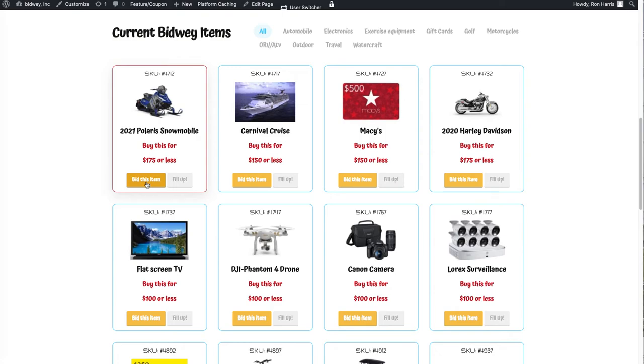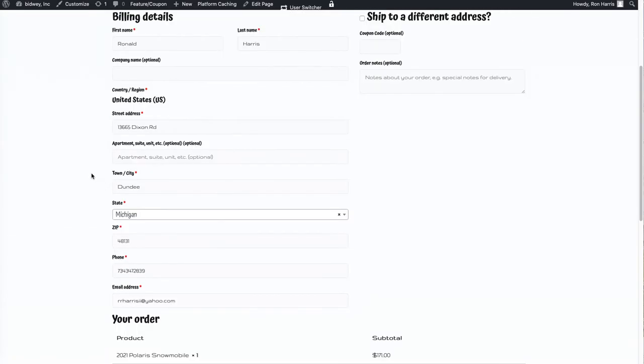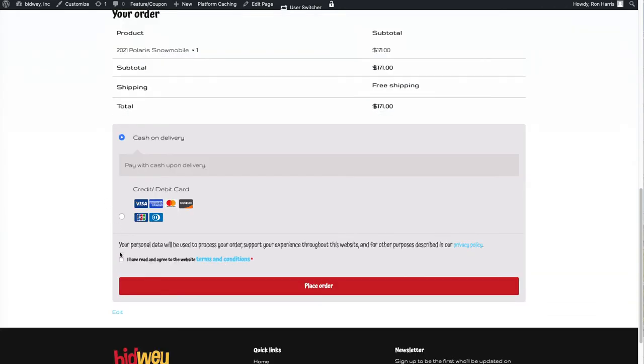Now I will show you how to use the Fill It Up feature by coming over here to the snowmobile, and you will see when I bid on this item, the Fill It Up feature is available. By clicking on the green Fill It Up button, you will agree to pay for the amount that is displayed. In this case, $171. You can see that you are automatically taken to the checkout page where you will have 10 minutes to complete this checkout process.